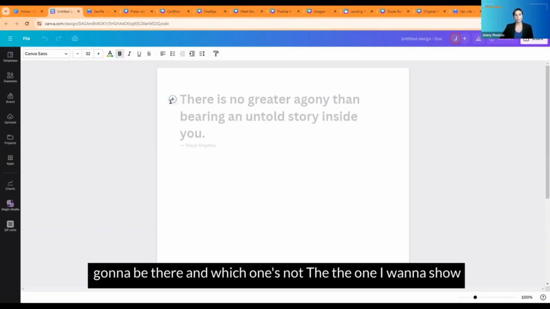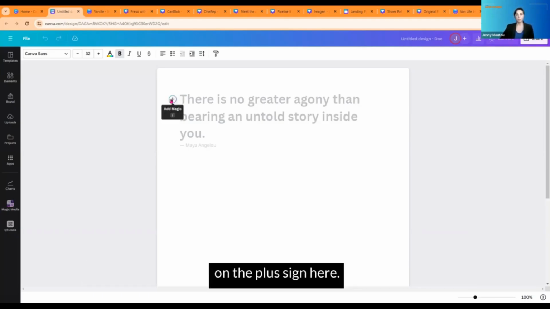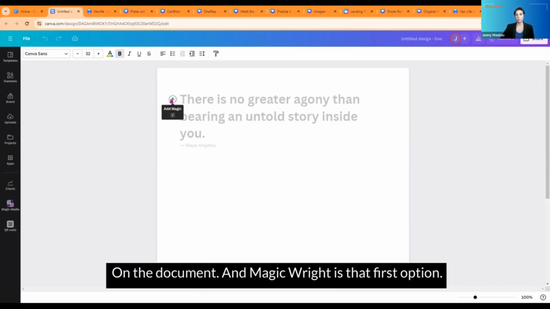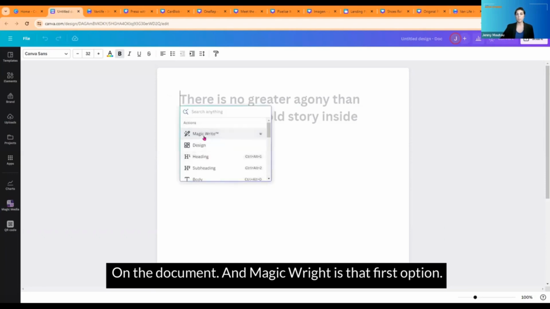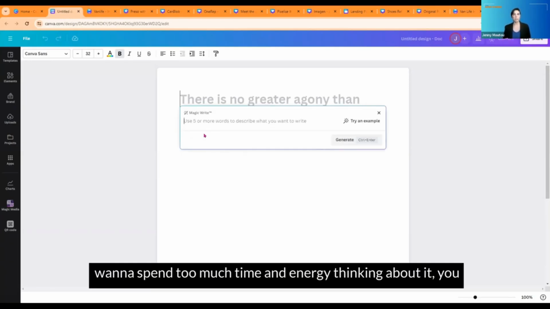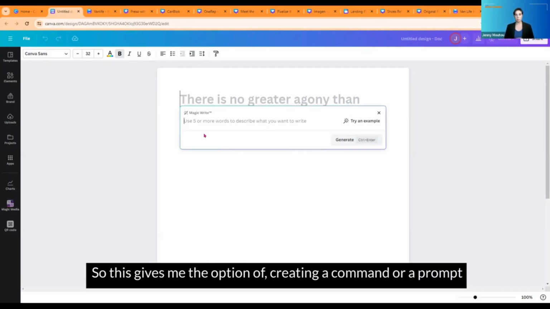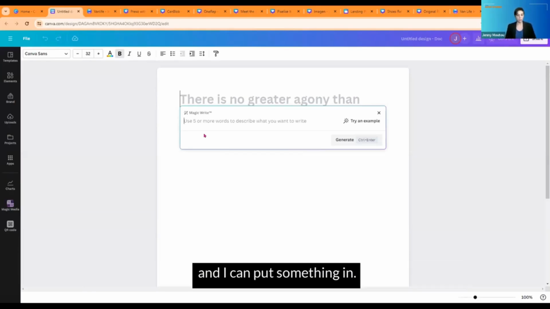The one I want to show you is Magic Write, which we've covered before. We click on the plus sign here on the document, and Magic Write is that first option. This is a great option if you want a quick lead magnet. You don't want to spend too much time and energy thinking about it, you just want to mock it up. So this gives me the option of creating a command or a prompt, and I can put something in.